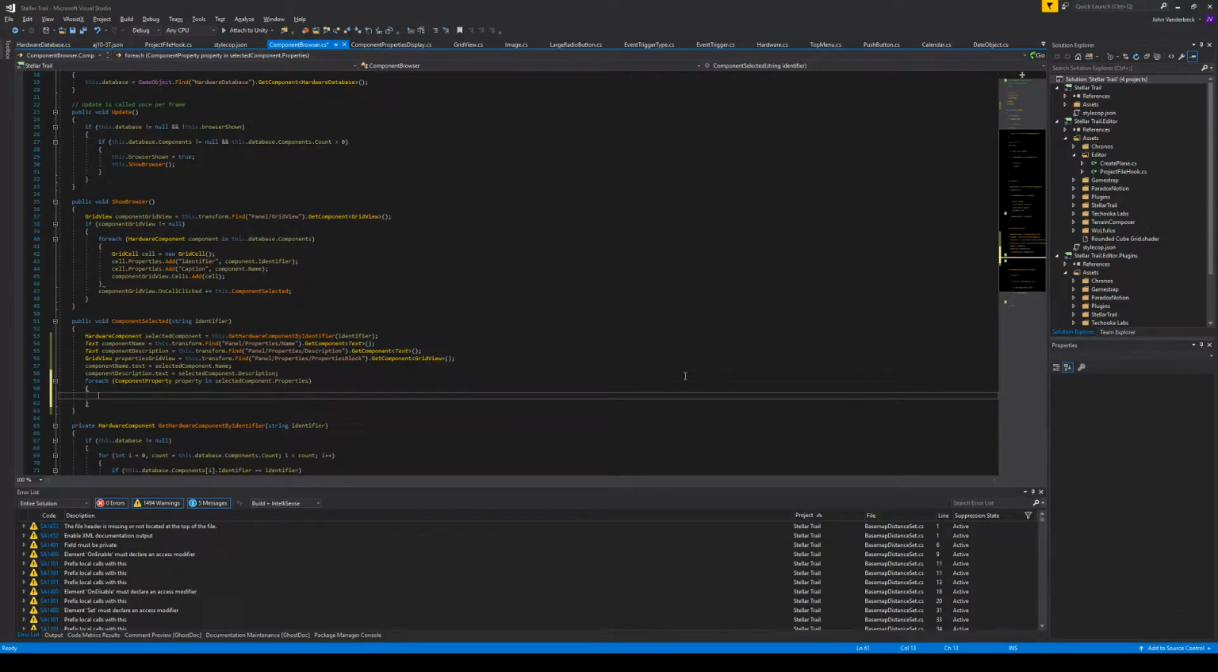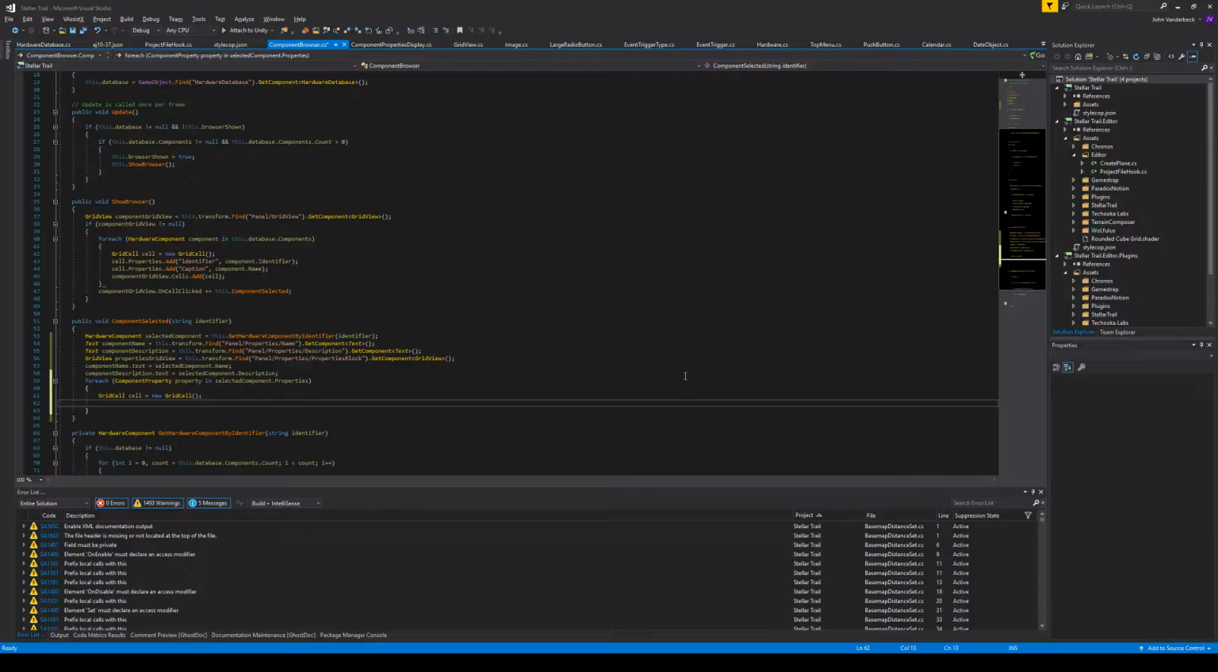Let me think, what am I doing here? So I got properties grid view, right? So I'm going to add an element. I'm going to do a grid cell equals new grid cell. So I'm adding cells to the grid view, and for that cell I'm going to do cell.properties.add, and I'm going to add an identifier because, do I need it?